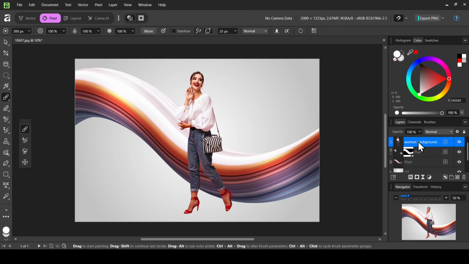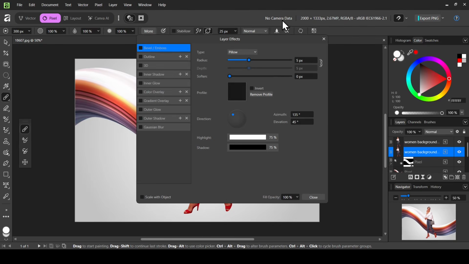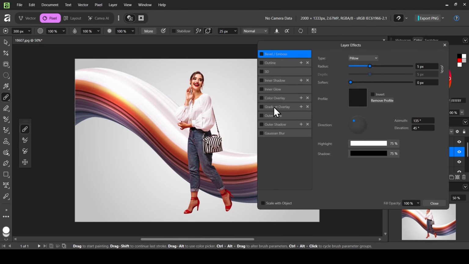So now I'm going to select the women layer. I just want to add some shadows here so that they are casted on the pixel layer. So now I'm going to duplicate the women layer, Ctrl J, select the bottom layer, and now I'm just going to click on the FX layer effects. I'm going to move the window to the right.